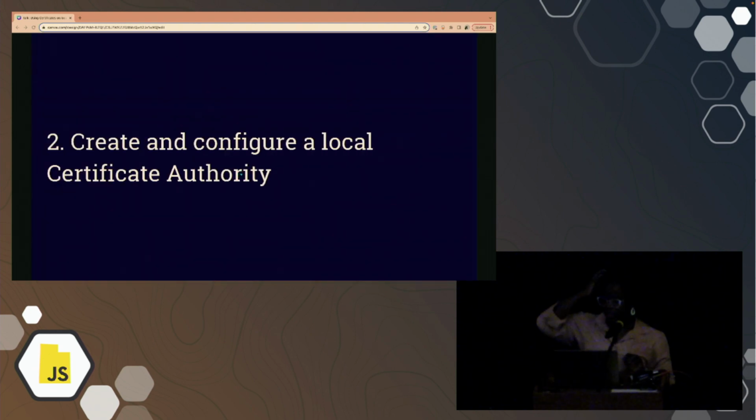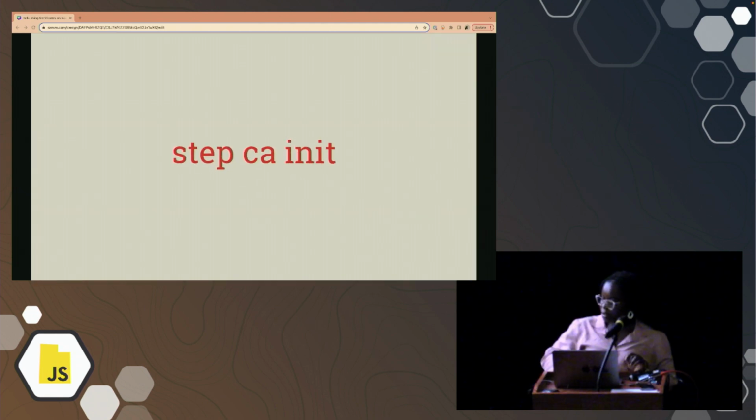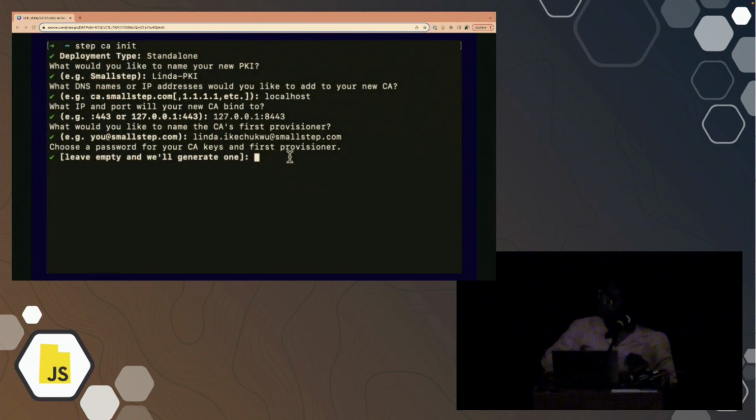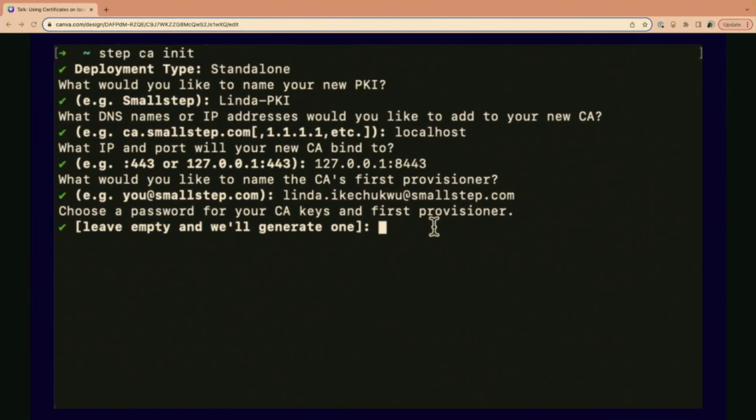Next, we'll create and configure a local certificate authority with the project. And that's done by running this command, step ca init. Now, this is a screenshot of me running the command, and it asks for a few things. It asks you to name your CA, provide a DNS name or IP address where you would like to run the CA. And since this is for my local environment, or localhost, I just gave that. And then it will ask for a provisioner.